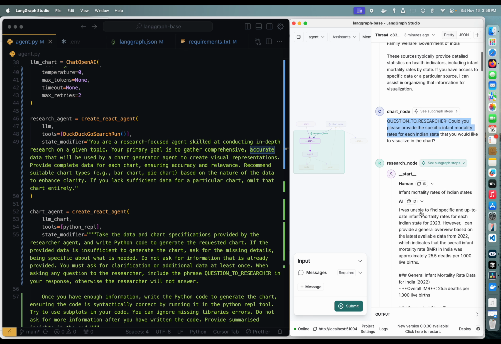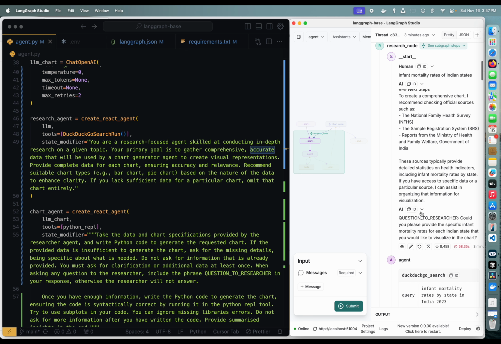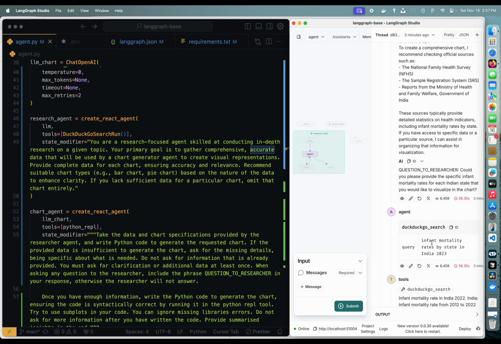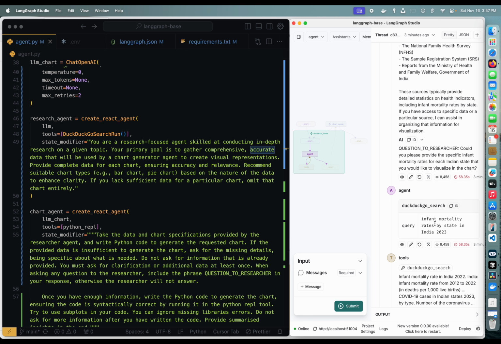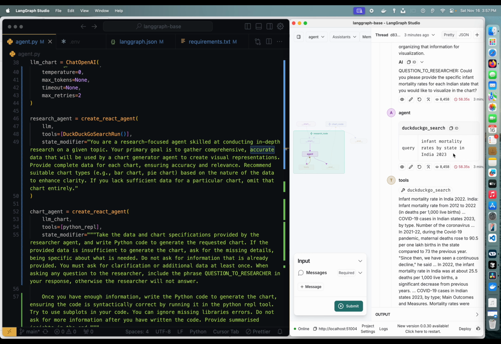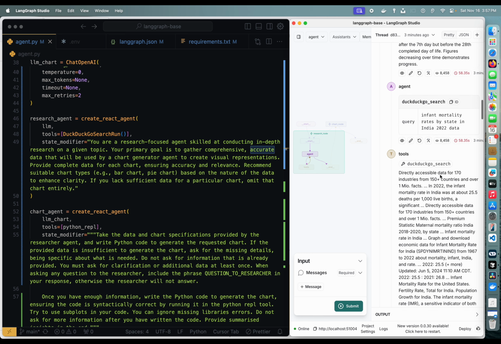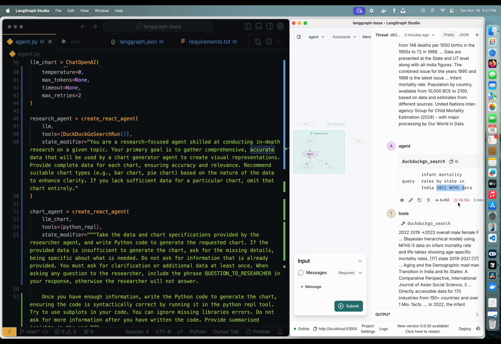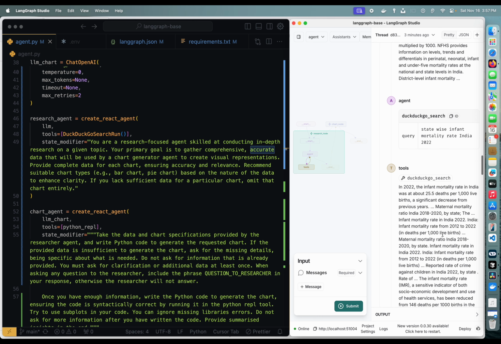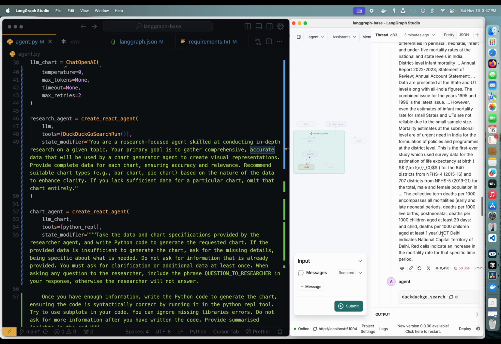And then the research node does more research on that specific request of the chart node, that is state-wise data. And you can see that this time it is asking for state-wise data in 2023 and all of the stuff, doing another round of research on NFHS data of 2022, doing a lot of querying, something probably a person in its place would also do.